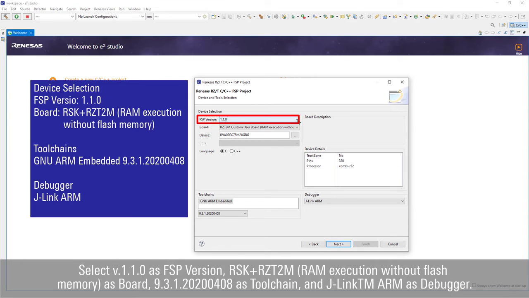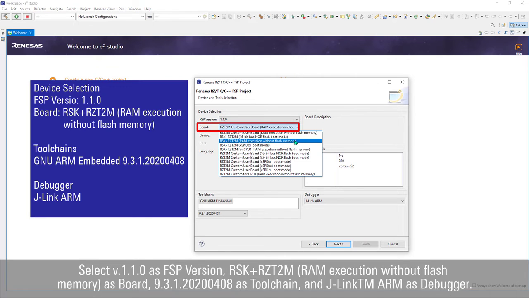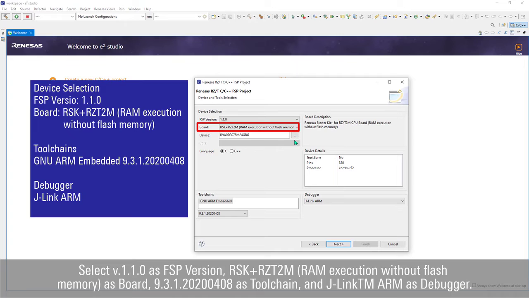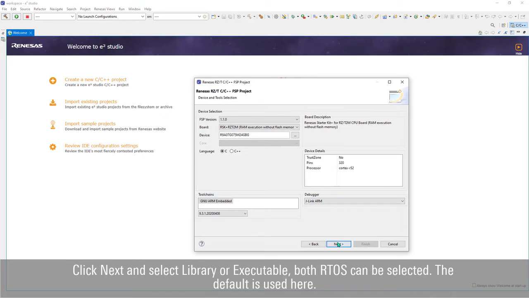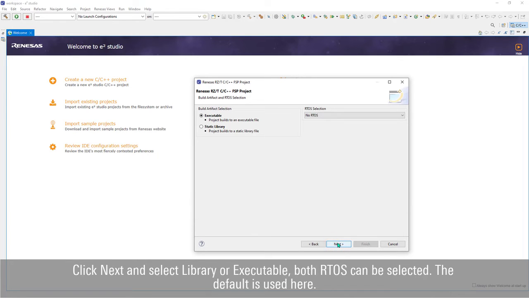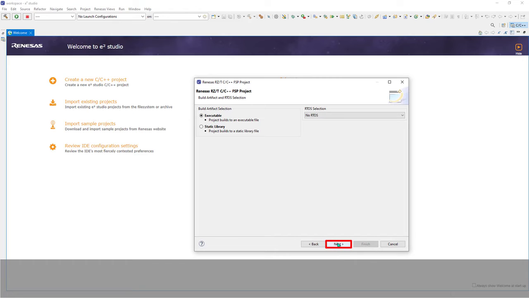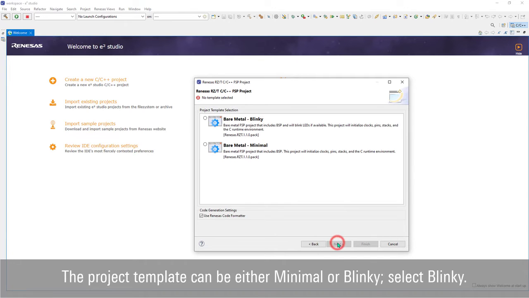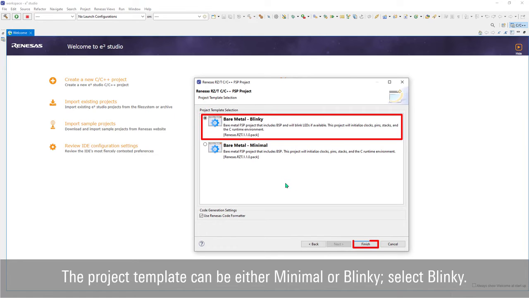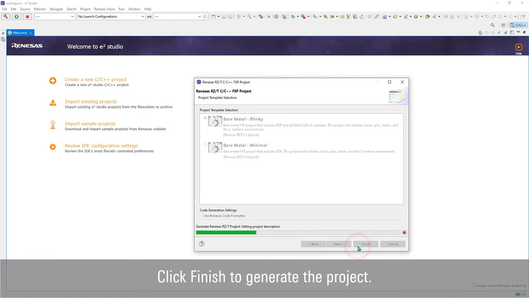Select 1.1.0 as FSP version, RSK+RZT2M RAM execution without flash memory as board, 9.3.1 as toolchain, and J-Link ARM as debugger. Click Next and select library or executable; both RTOS can be selected. The default is used here. The project template can be either minimal or blinky. Select Blinky. Click Finish to generate the project.